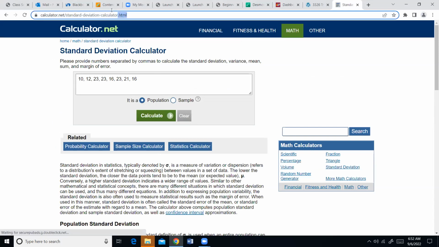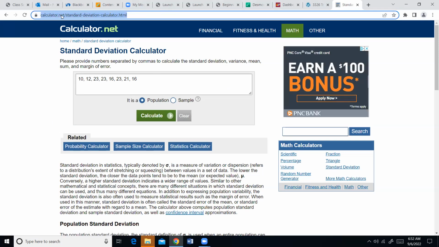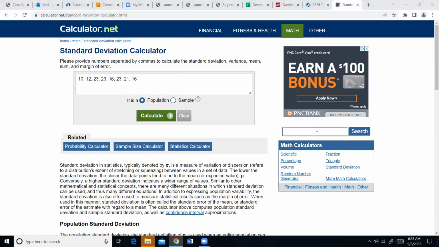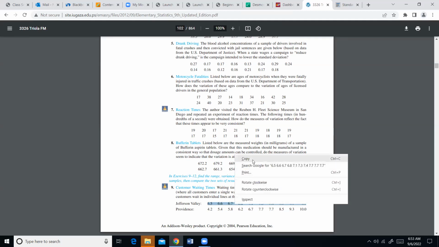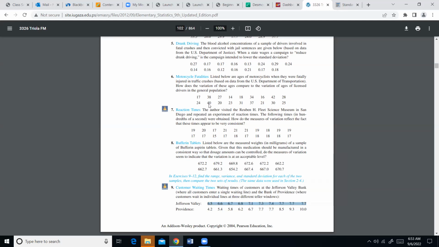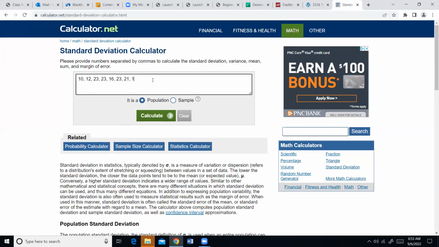Let me, just in case, share the link to everyone. This calculator, I think it's a great little tool. Now I will go to exercise 9 and copy data from the first set. And once I copied it, I'm going to paste it in the calculator. So let me paste and make sure there are commas entered after each number.